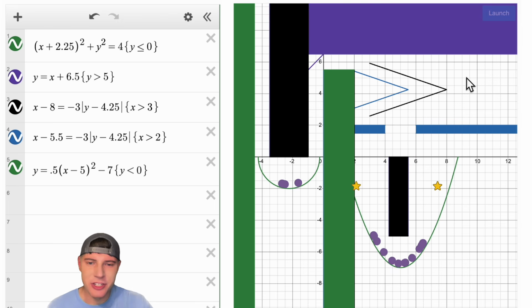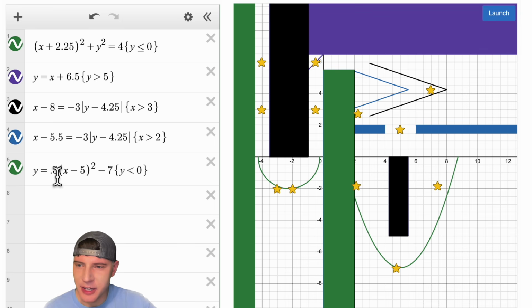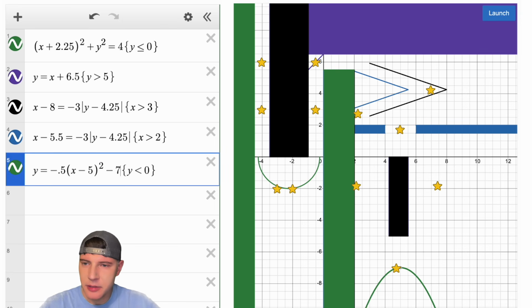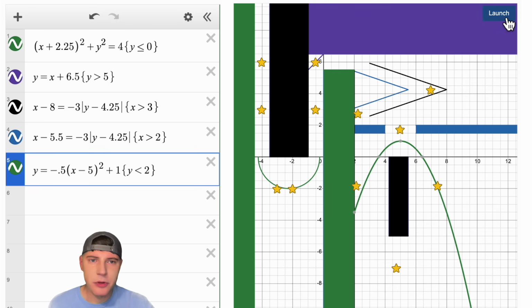Yeah, it doesn't reach this or this. Let's flip the parabola upside down. Move it up a little bit more. We'll have to change this. Okay, that looks promising.